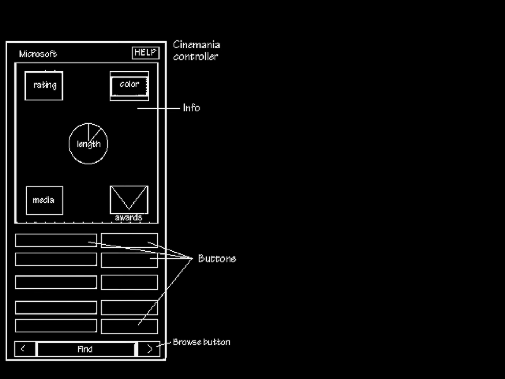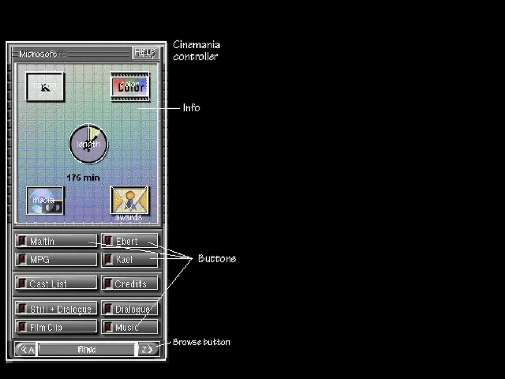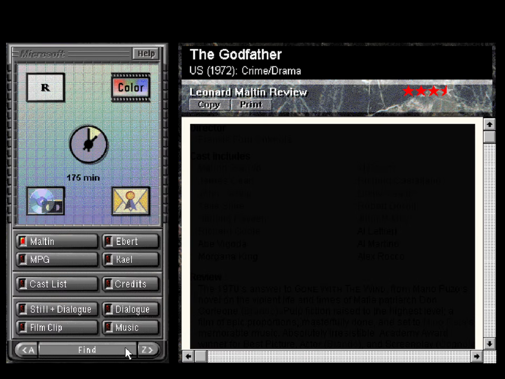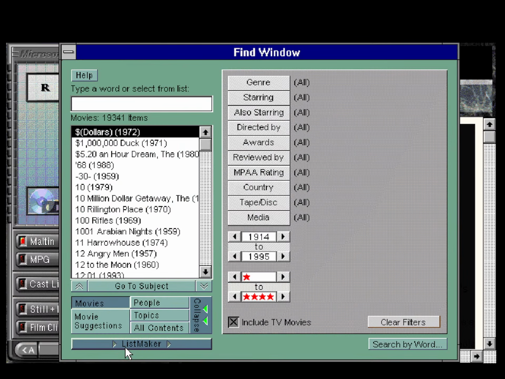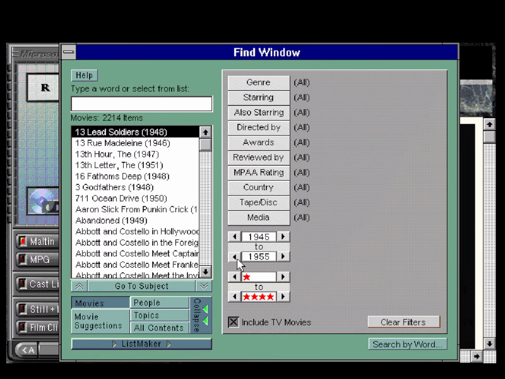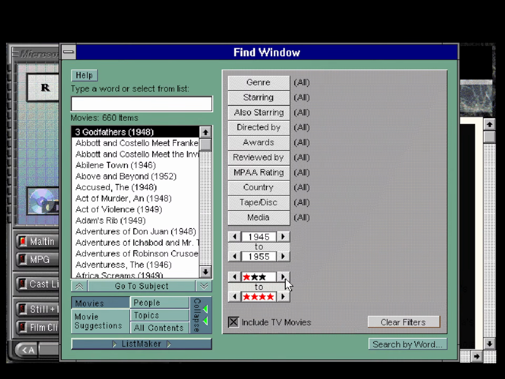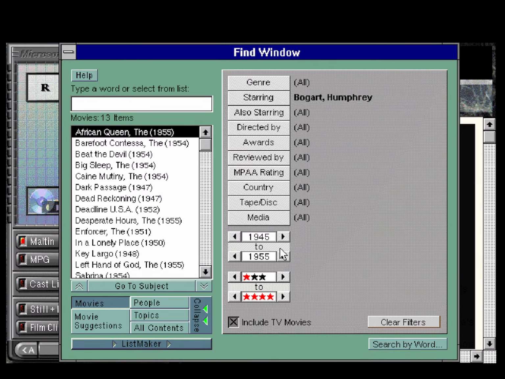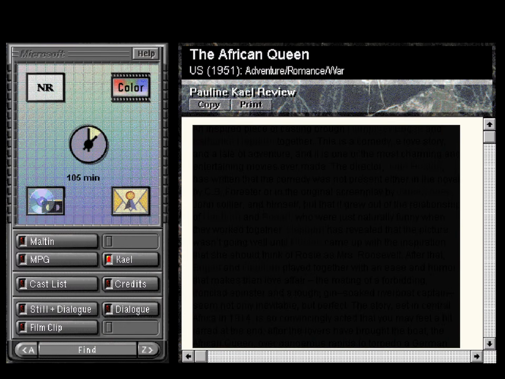Yeah. The reason why we chose the controller as our... Can you imagine how people were getting crazy just seeing moving images? It's very simple to pinpoint the sort of things you're interested in and then look for just those films on computer. If you're interested in films that were made between 1945 and 1955 that are 3-star, that are starring Humphrey Bogart, I mean, you can do that.